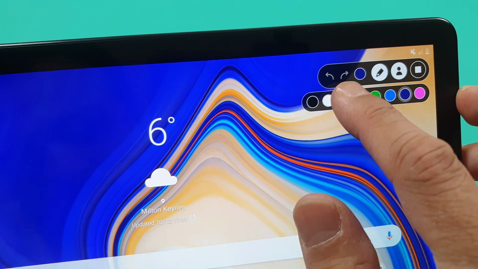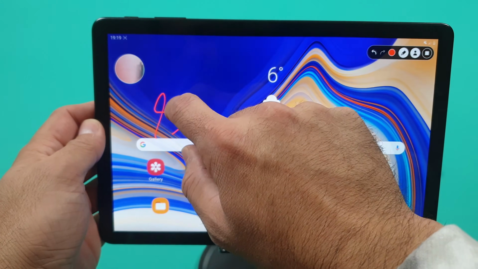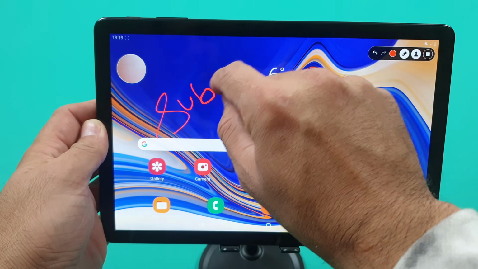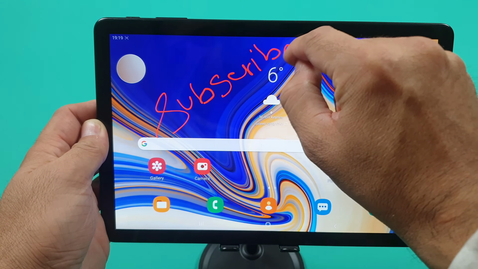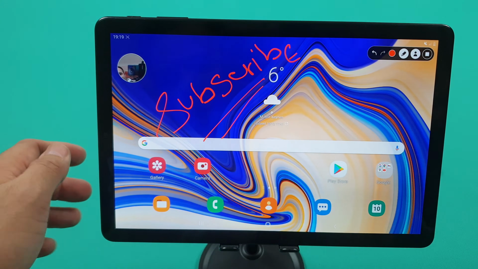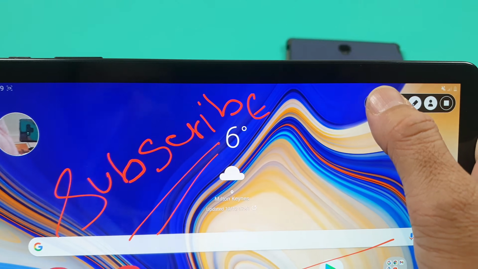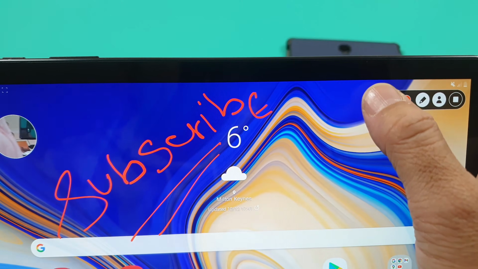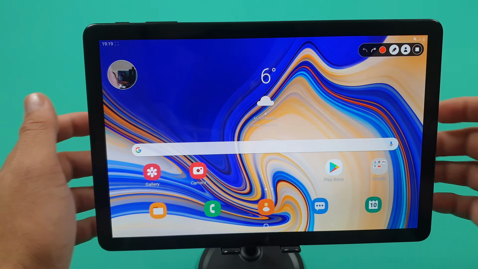For example, we will pick the red one, and here we will type subscribe. And then if you want to erase this or undo, then you can click the left hand side arrow, and it will disable that or erase that.